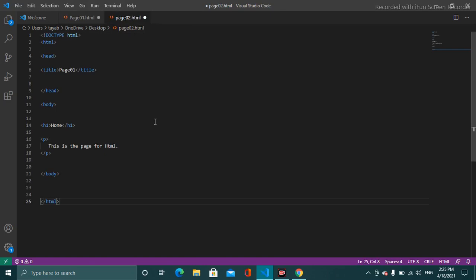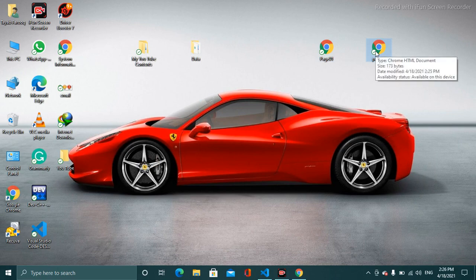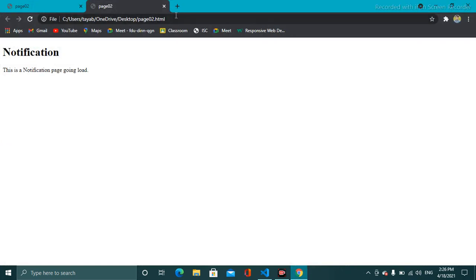So save both the pages by pressing Ctrl S, or you can also do that from this section, that is file. So save that, and now load it. I have saved my file on the desktop, that is page 01 with the extension .html, and page 02 with the extension .html. So I can run it as I have already loaded. This is home, and this is home section, and, oh sorry, I have just copied the code but I haven't made some changes.